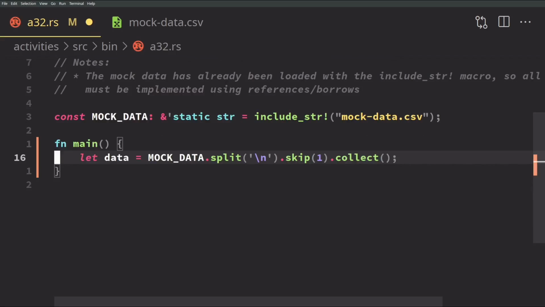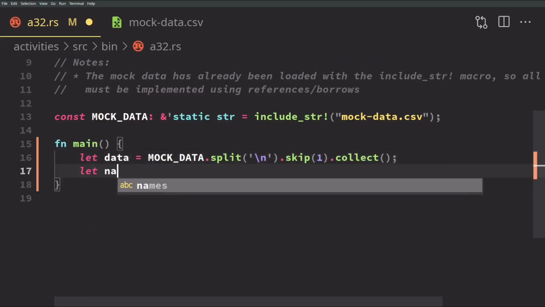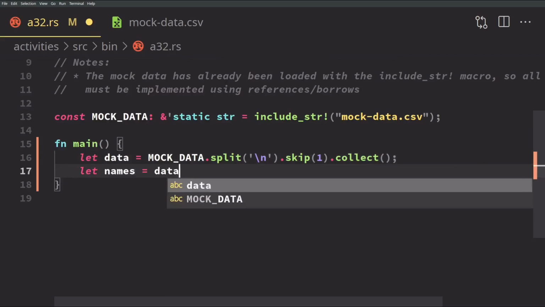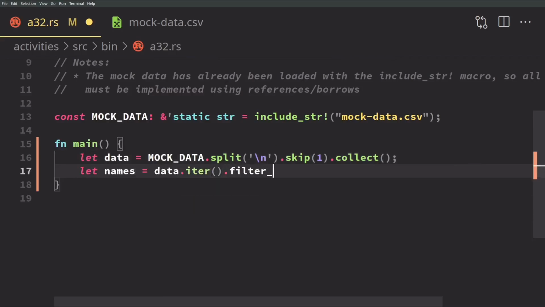What we can do now is grab the names out of each line. So we'll create a new variable named names, and we'll iterate over the data. We'll then call a filter_map function on each line. Remember, when we created the data here, we're splitting on the new line. So when we iterate on the data, we're iterating over every single line, except for that first line because we skipped it. The filter_map function will both filter and map some information.